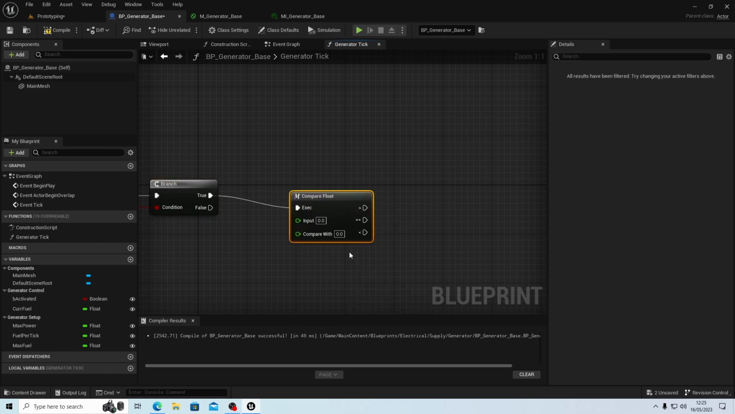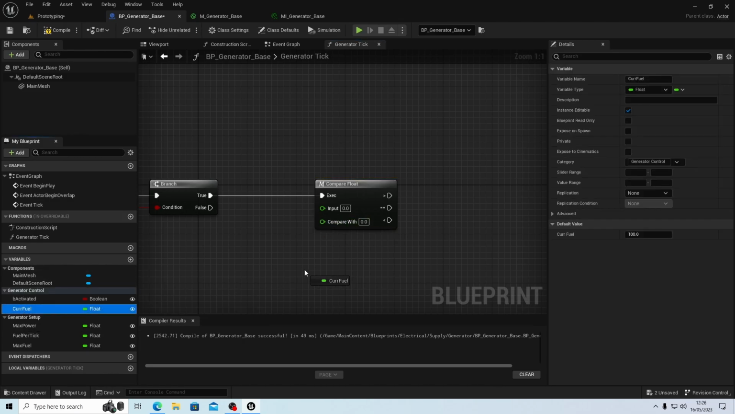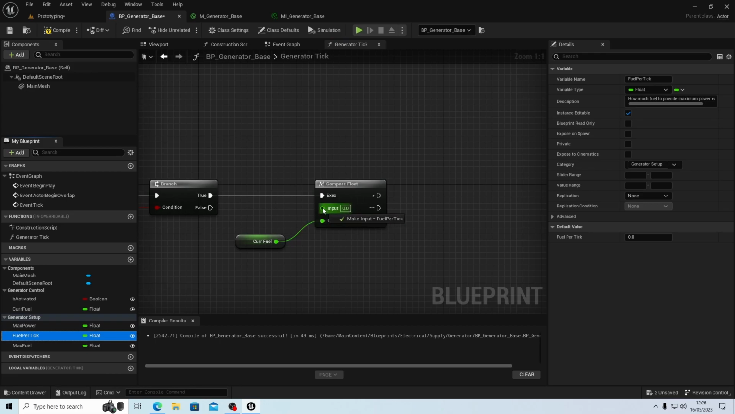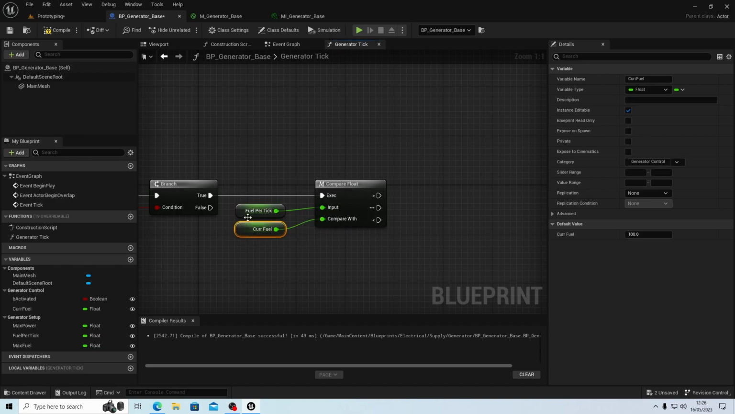So we want to compare float, okay? The compare with is the current fuel, and what we're comparing to is the fuel per tick. So what's going to happen here is we want to take this much fuel in this tick, and this is how much current fuel we've got. So let's set this up.